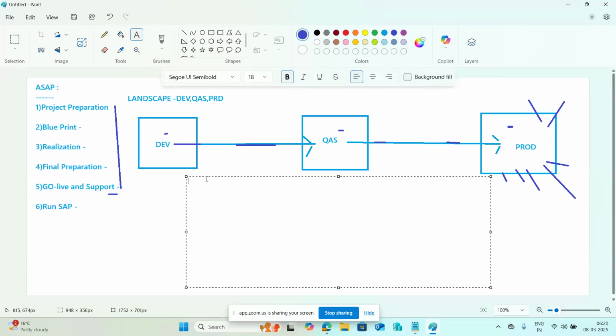Project management tools are used, but time and efforts are misjudged. So these many things will cause the implementation to fail, right?